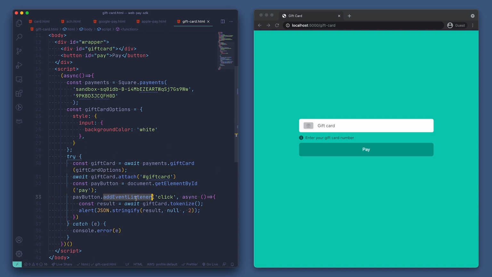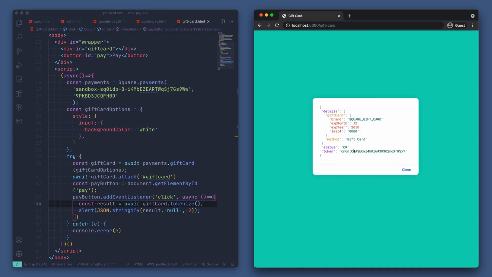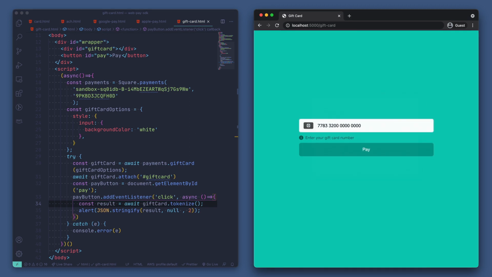Again, we'll just create an event listener and attach it to the pay button so that we can trigger our tokenize method when it is clicked. So let's take a look at what our gift card form looks like. We'll just input the sandbox test gift card number here and see it adjusting the logo. When we click, we see our tokenization response being returned.